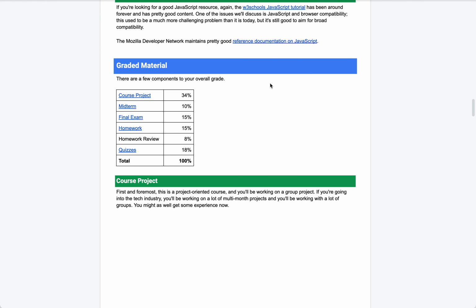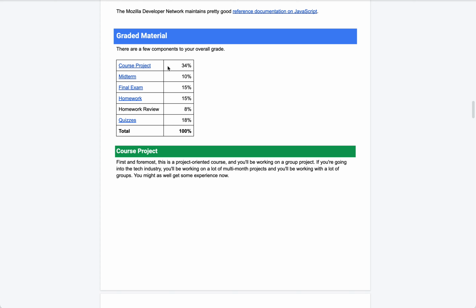As far as the breakdown of the class itself, we are going to have a class project. It's about 1/3 of your grade. There will also be 2 exams, a midterm and a final exam. Those are going to add up to about 1/4 of your grade.